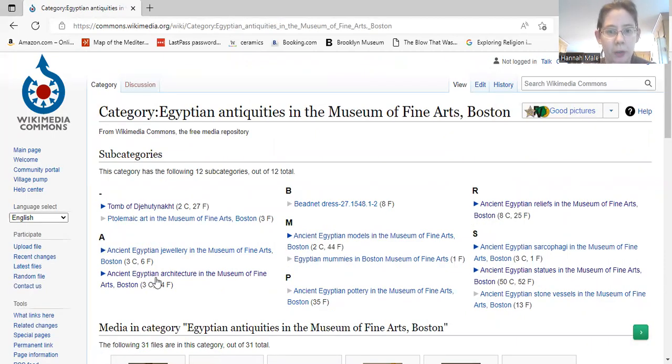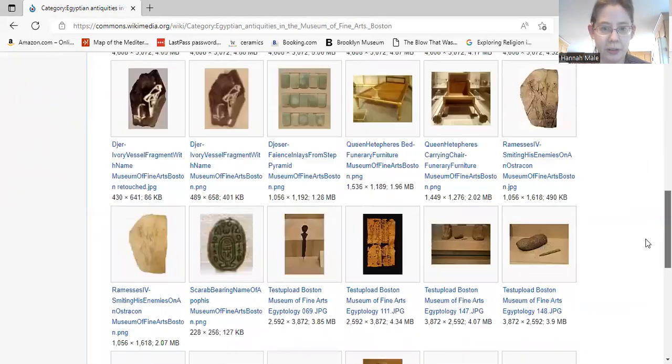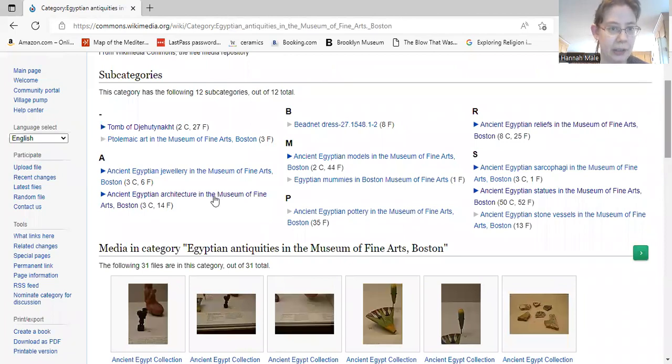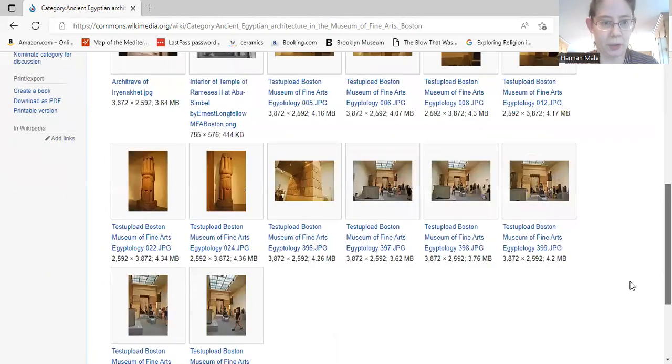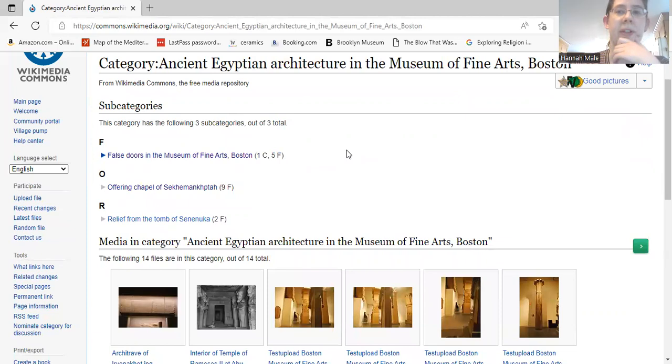So this again has some of these categories that it breaks down into. So if you want to see particularly sarcophagi, statues, or different architecture, you can do that as well, or you can just do it that way. So if I click on architecture, sometimes that has further subcategories, so then you can click on these as well, or just go down. So again, this is just a really good way to get at some of the objects that these different museums have.